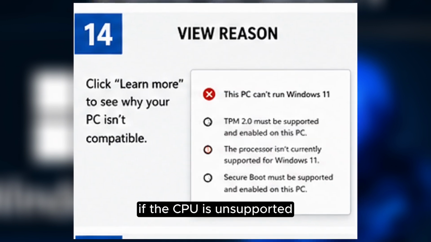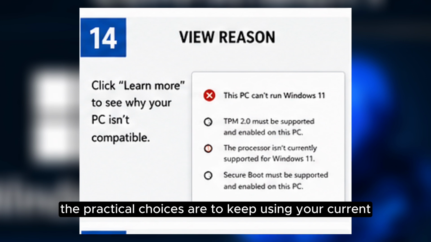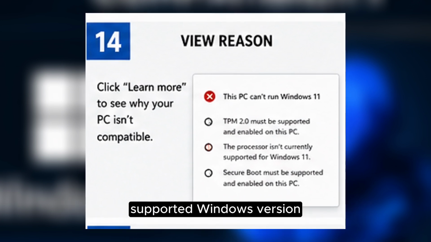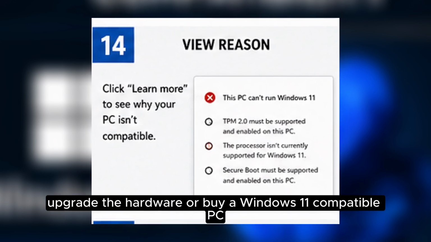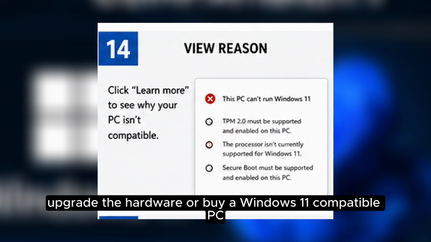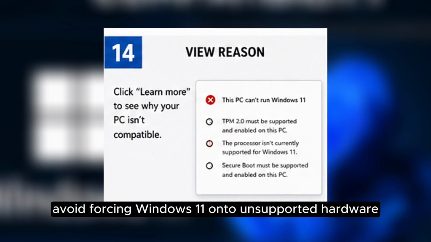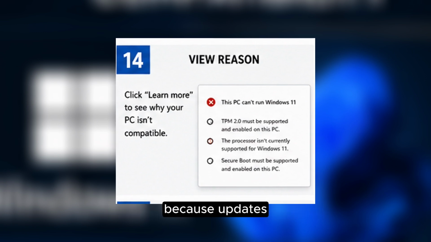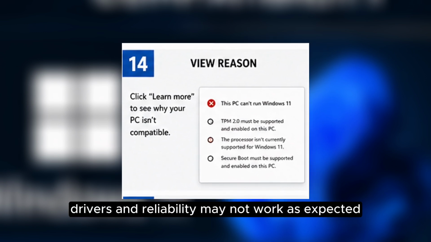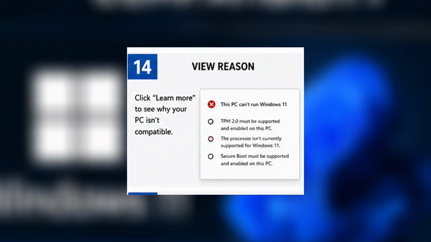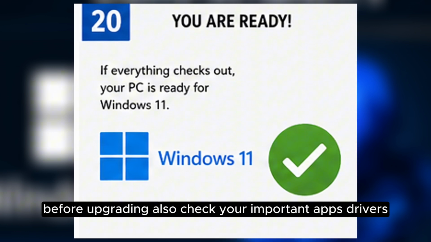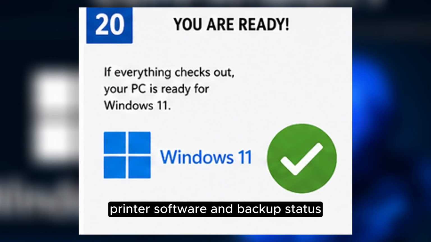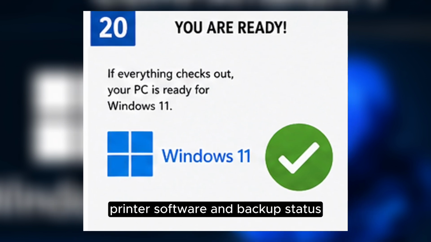If the CPU is unsupported, the practical choices are to keep using your current supported Windows version, upgrade the hardware, or buy a Windows 11 compatible PC. Avoid forcing Windows 11 onto unsupported hardware unless you fully understand the risk, because updates, drivers, and reliability may not work as expected. Before upgrading, also check your important apps, drivers, printer software, and backup status.